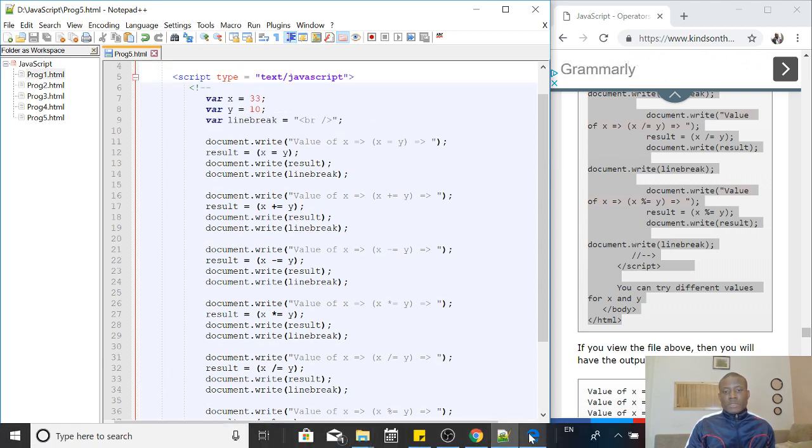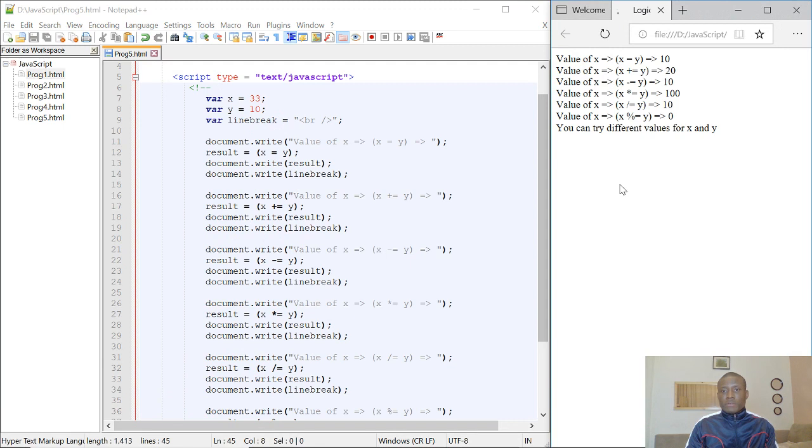Alright. So let's open up the result and then let me refresh this page. Alright, so when we say X is 33, Y is 10, when we say result is equal to X is equal to Y, in this case the result is going to be 10 because we are assigning Y to X, meaning that X becomes 10 and result becomes 10 as well.